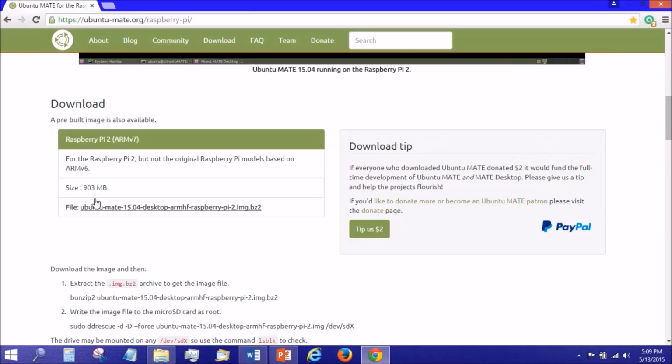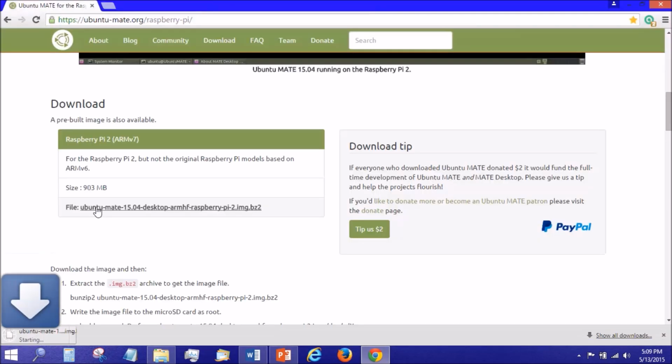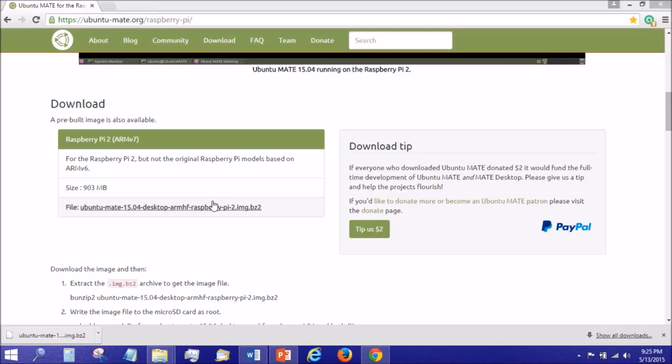So next you want to go to the Ubuntu MATE website with the Raspberry Pi 2 link, and then click on the file they have listed there, and it's going to download. And using the magic of video editing, we're going to skip to after it's been downloaded. Okay, there we go, we're back.